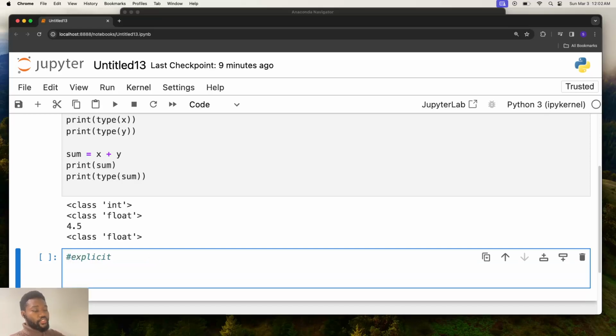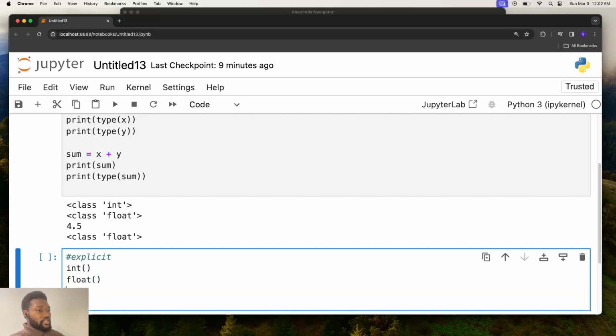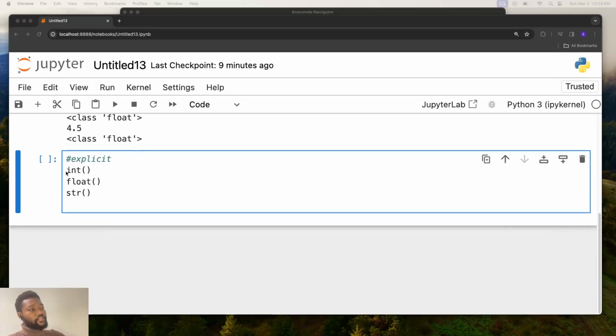At this point, you have to use some constructors. One of the constructors you need to use is int, float, and str for strings. You'll be wondering, what is it? It's fine, this is what we're going to explain.